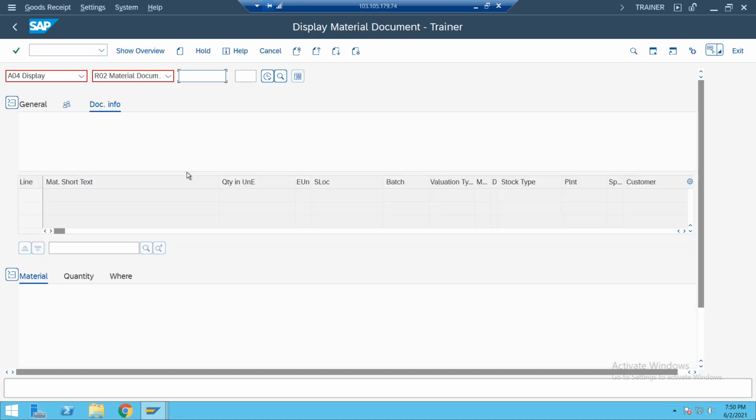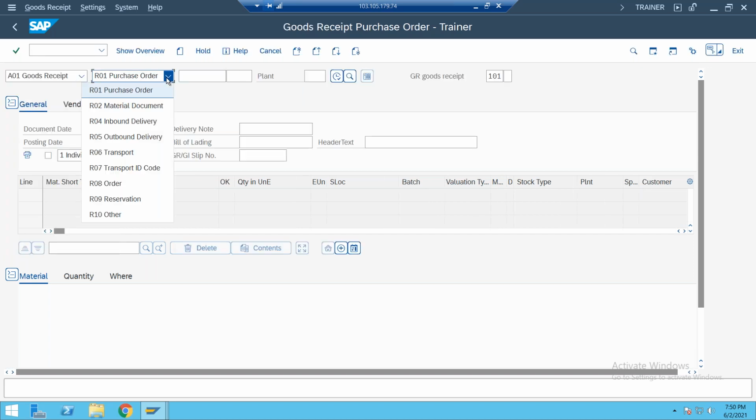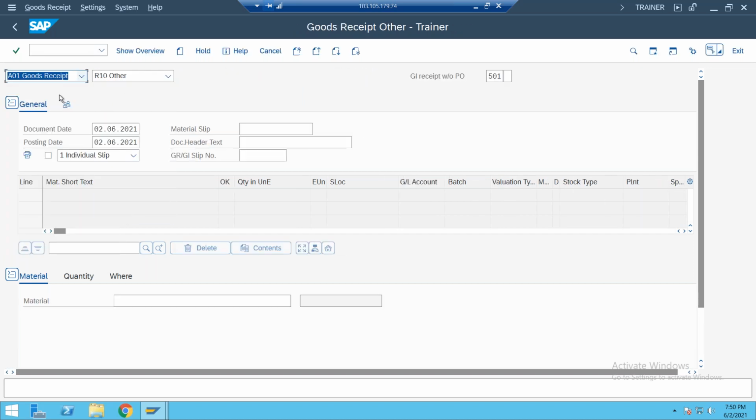Assume that we called the vendor. Whenever the vendor dispatches the material, we need to enter the goods receipt without PO with the 501 movement type here. Go to MIGO. Enter the goods receipt without any document, so we need to select Other here. Okay, so goods receipt against Other. Enter the material code.